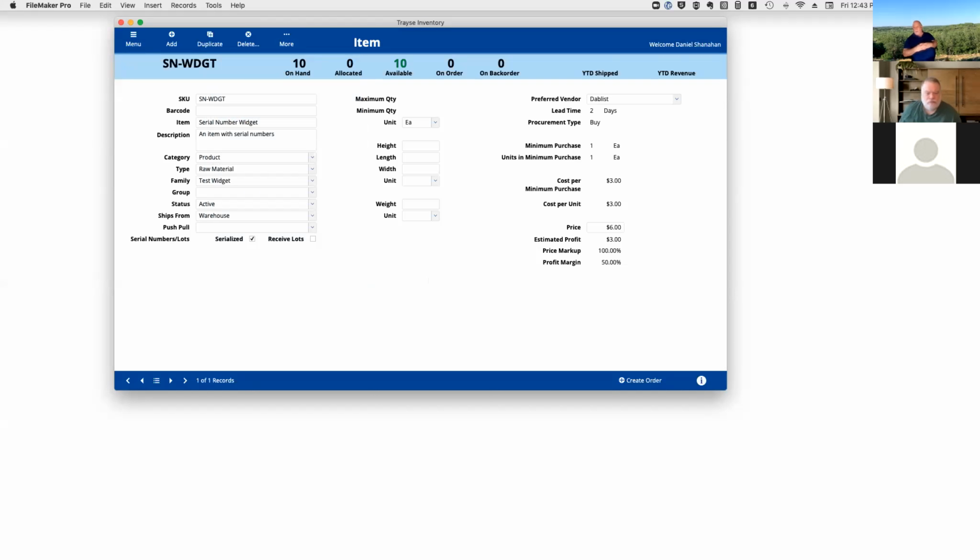Actually, two questions. One is a real quick one, and that is, is there any connection with General Ledger in terms of inventory valuation? That's a great question. There is, no, the short answer is no.